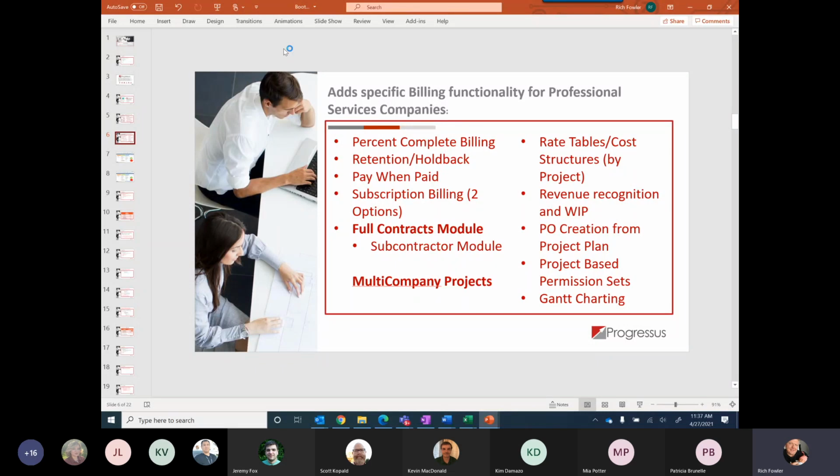And then billing and invoicing options that matter, some real differences, some real advantages, extensions of Business Central that we add that Business Central does not. So percent complete billing. Many project-based companies need percent complete billing. We add that. Retention and holdback specific to things like construction companies and other folks that are holding back a percentage of the invoice until project completion. Pay when paid often comes into subcontractor conversations. So do you want to wait until, do I pay you after I've been paid? Those kinds of things we can handle.